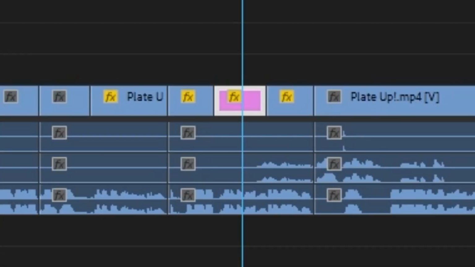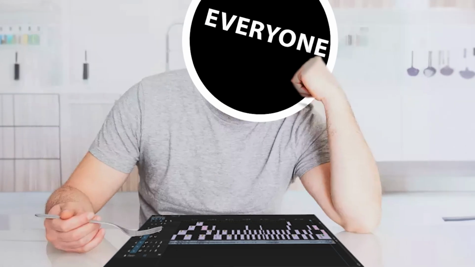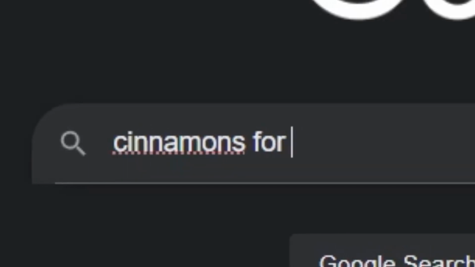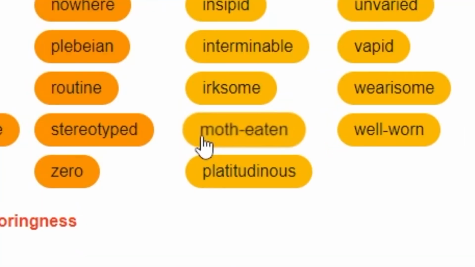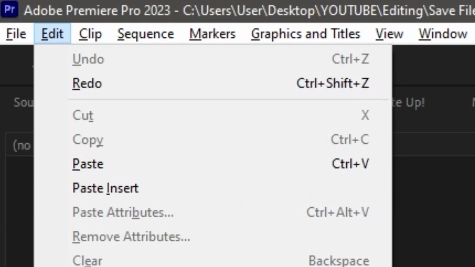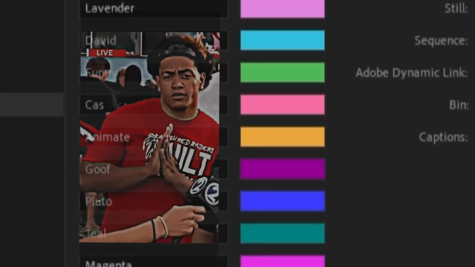And there you go, now you have a visually stunning timeline instead of a dull, boring, bland, moth-eaten one. And to customize the label names and colors, all you gotta do is go to Edit, Preferences, and Label. And here, you can change it all.